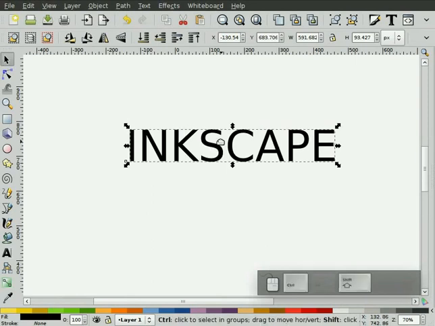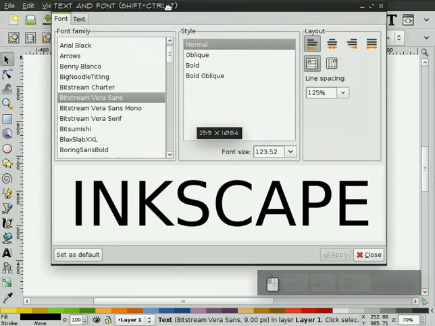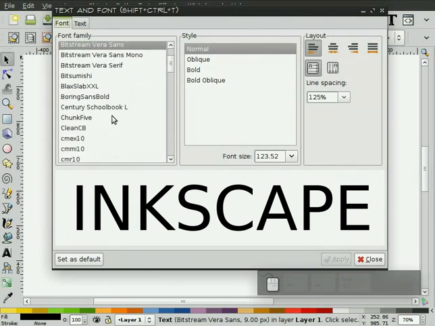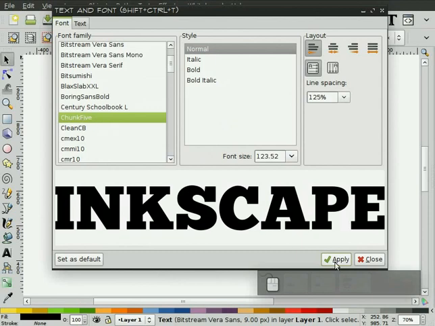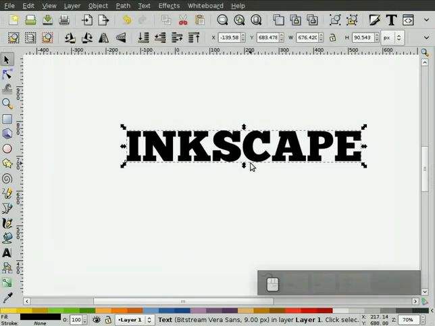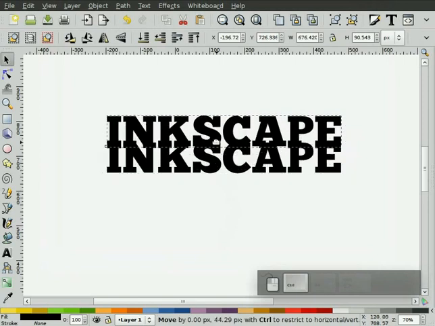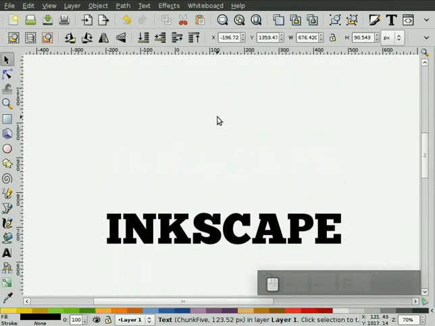Now I want to change to that font, so Control Shift T. All of this stuff that I'm doing in the screencast today is very, very basic. It's more to show the effects than how to do them. Doing them is very simple. So it's Chunk 5, hit Apply, close that. So there's our font. We'll hit Control D to duplicate it and keep a copy up above.